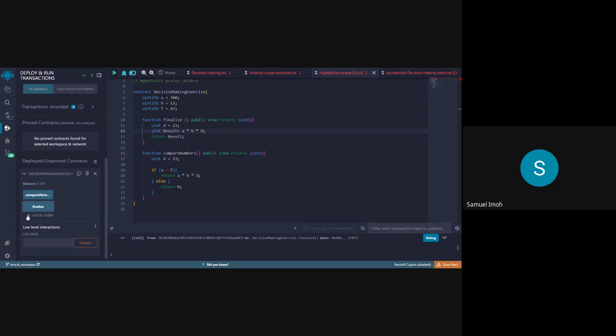Now let me explain from zero to your results. When you say return results, you are telling the compiler to return the answer. Now look at your function. You said function finalize public key returns what? What are you telling the function to return? A number, an integer. Integer what? This uint that you declared here.